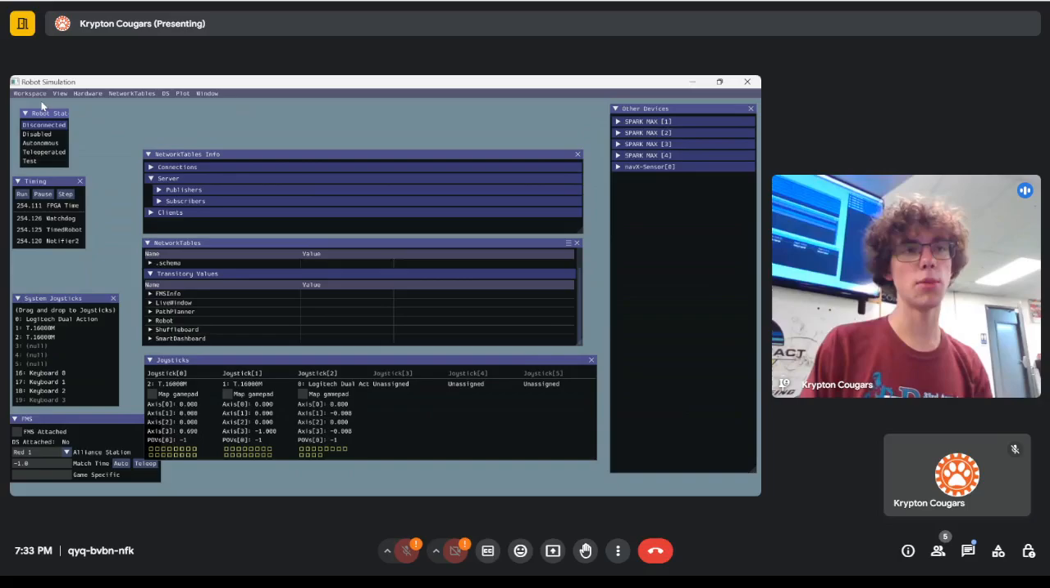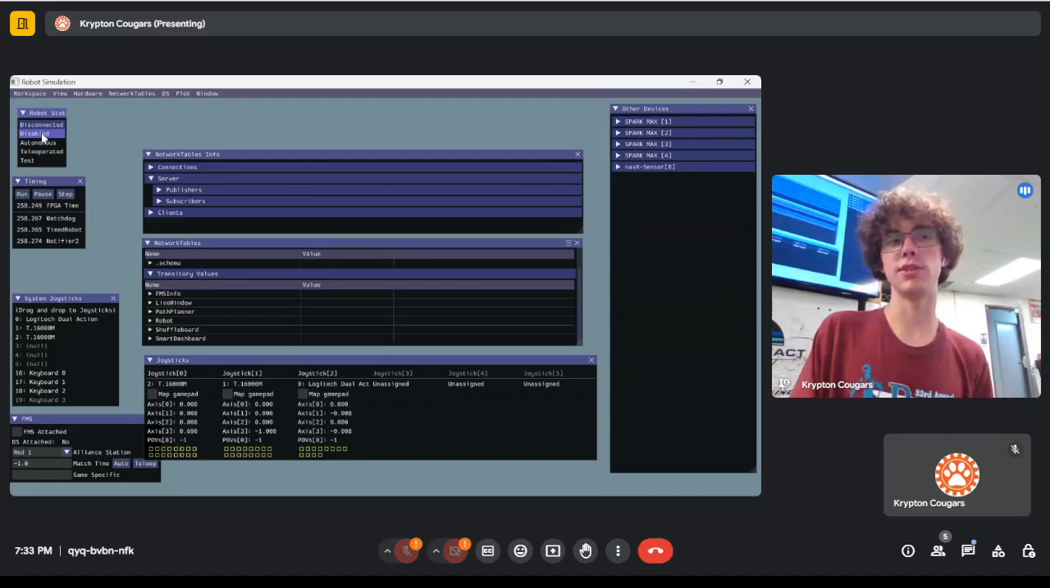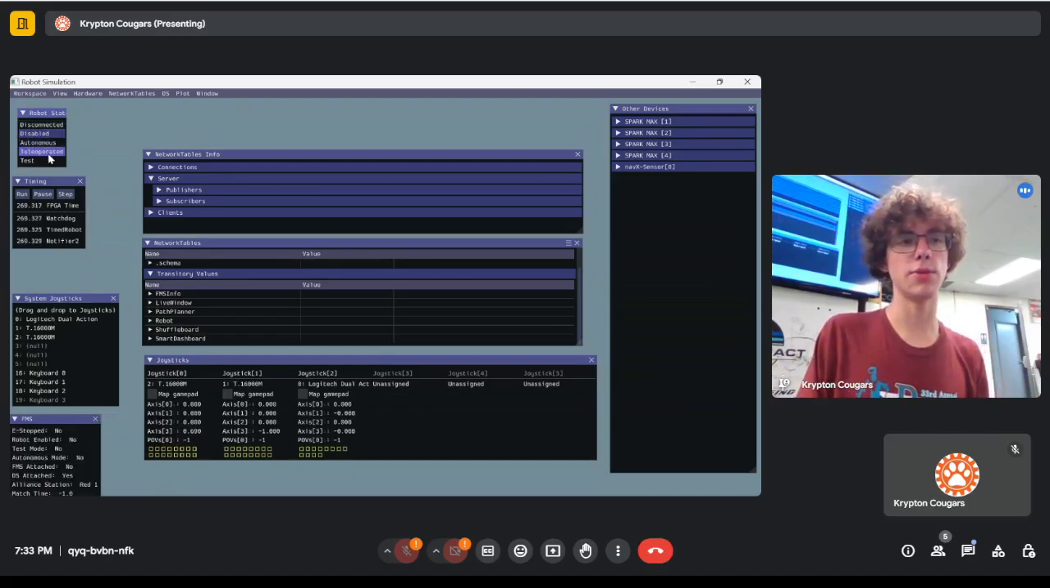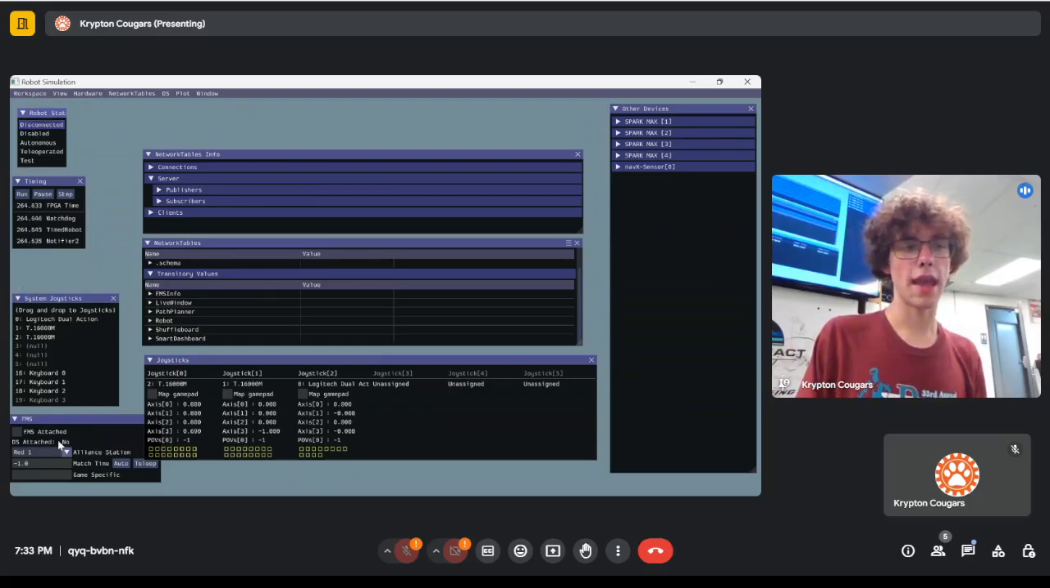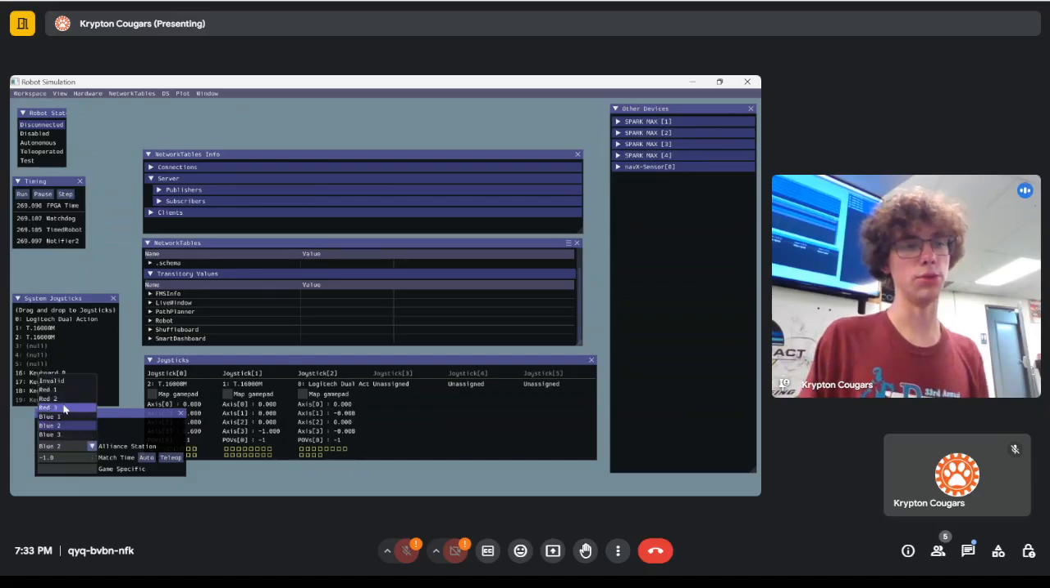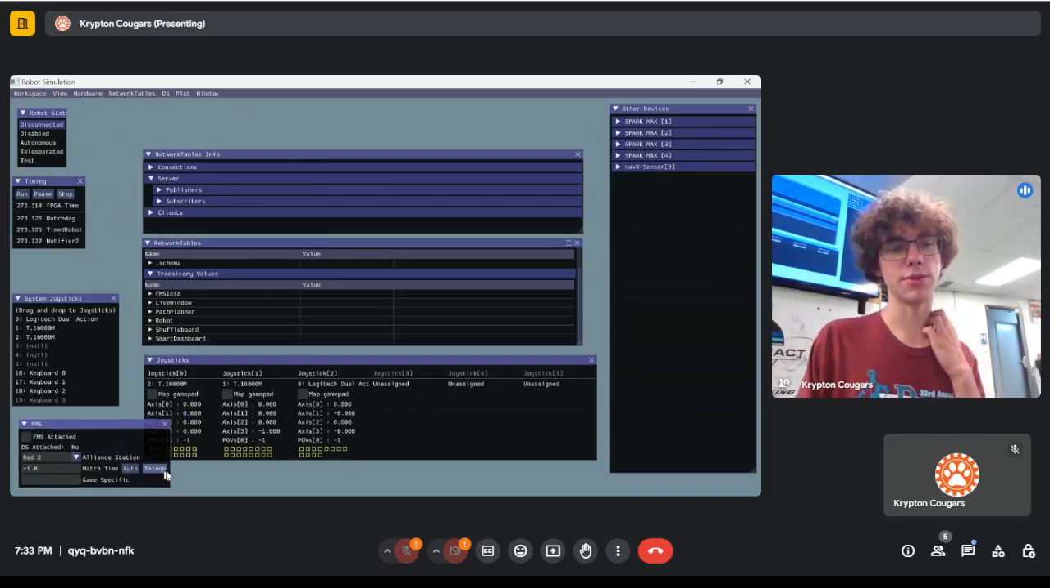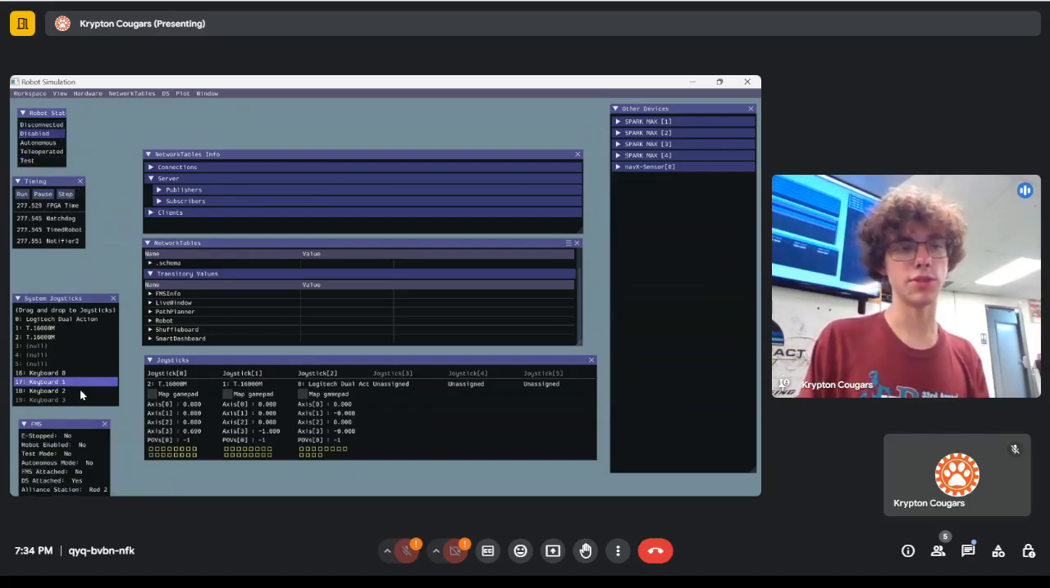Now, up here in robot status, you can change whether your robot is disconnected, disabled, in autonomous mode, teleoperated, or in test mode. You can also change whether the FMS is attached, what alliance you're on, blue versus red, what station you're in, and also the match time if you're in auto or teleop. A lot of useful stuff. We're going to switch to disabled real quick.